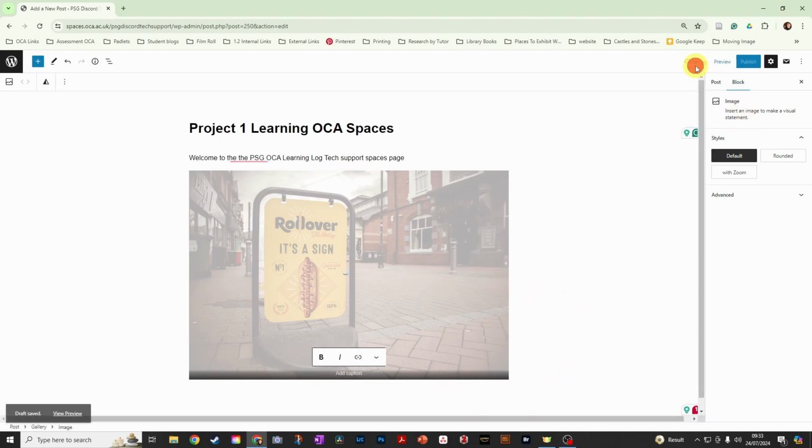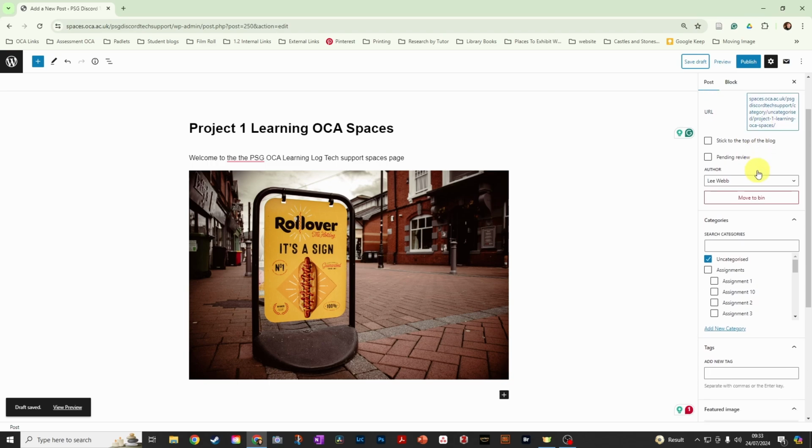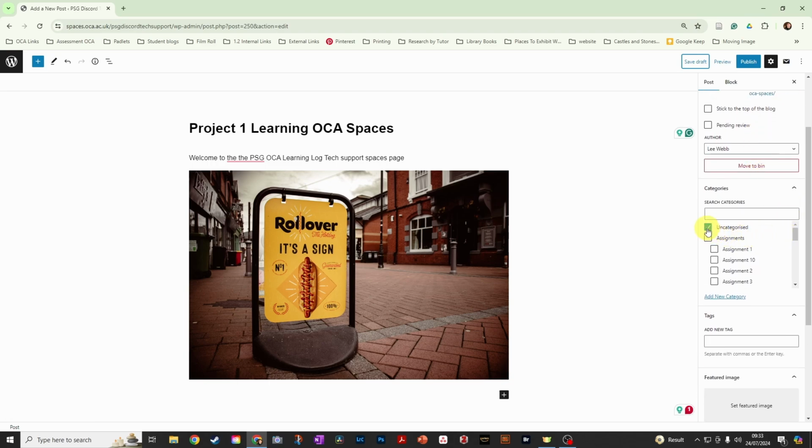And we can click save draft so we don't lose anything. And then down here on this right hand side, what you need to do is uncheck the uncategorized box, and then you need to check where this is going. So it's going to go in my coursework, it's going to go in project 1. If it was going to go in assignment, you'd click assignment 1.